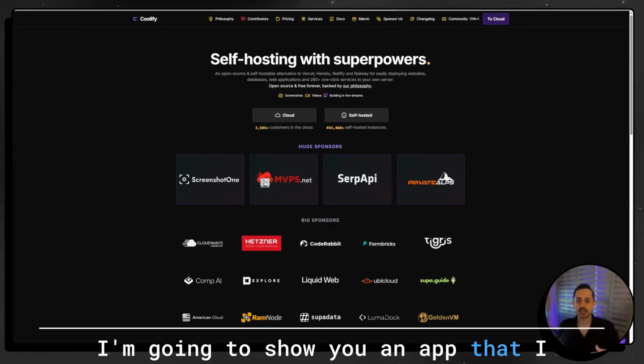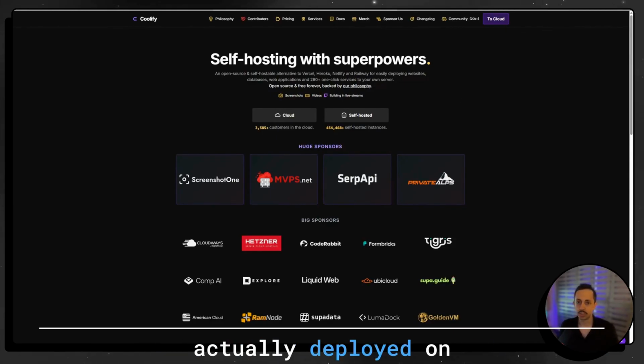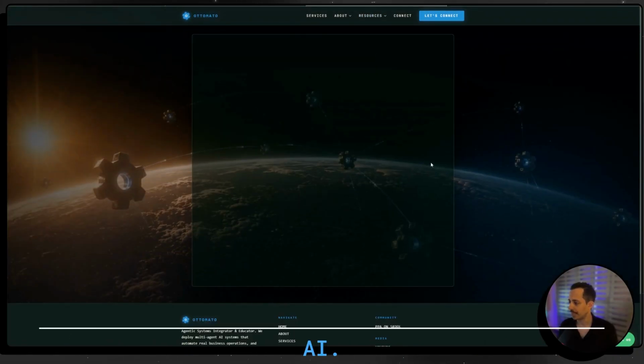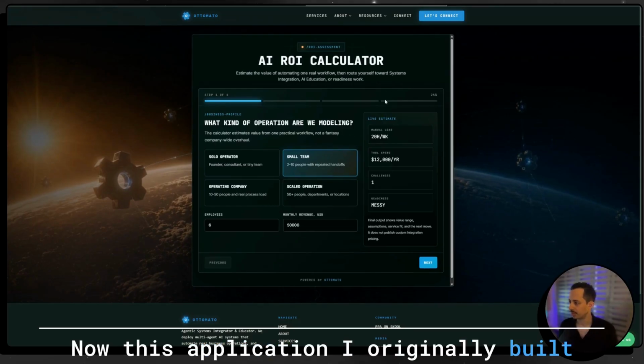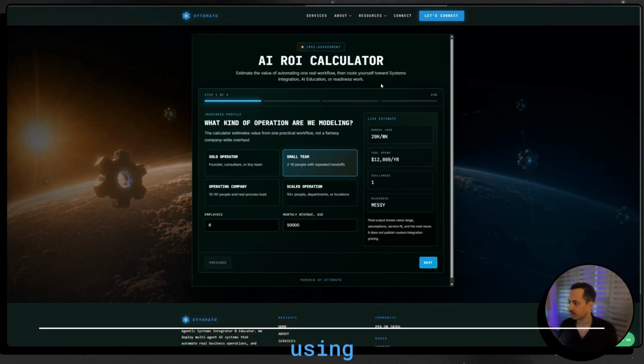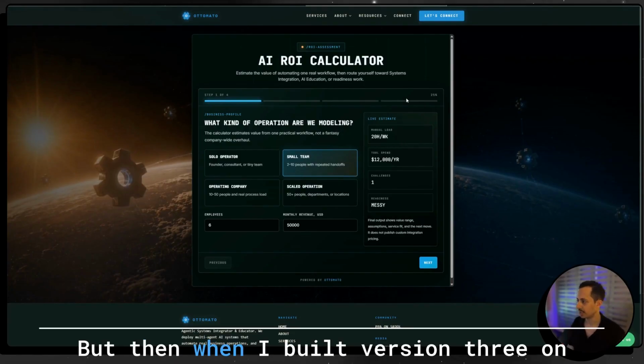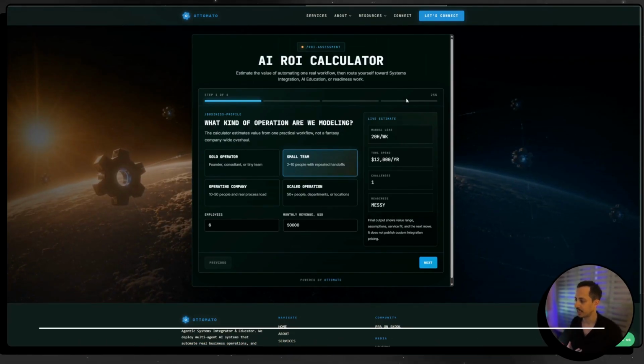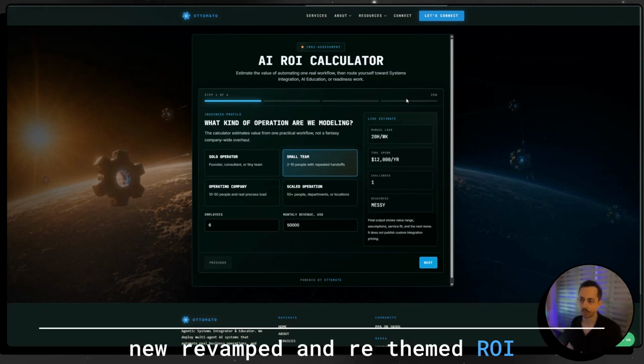I'm going to show you an app that I previously built and actually deployed on my company website. That's this ROI calculator, which you can deploy from the resources section from Automato AI. Now, this application I originally built for version 2 of the website using Claude Code. But then when I built version 3 on the Astro framework, I decided I needed a completely new, revamped, and rethemed ROI calculator.